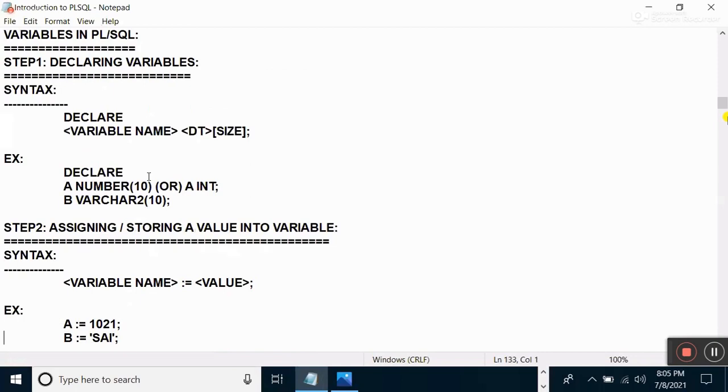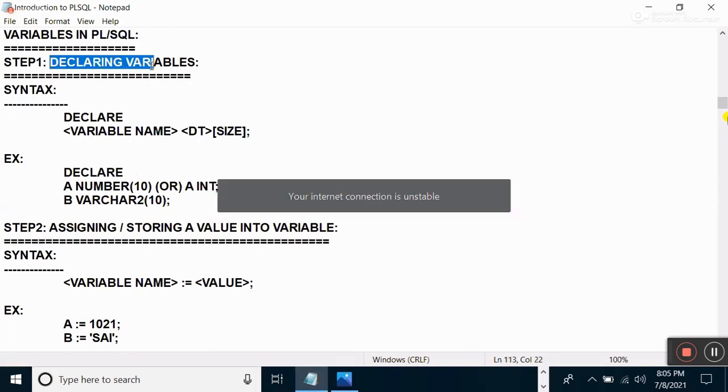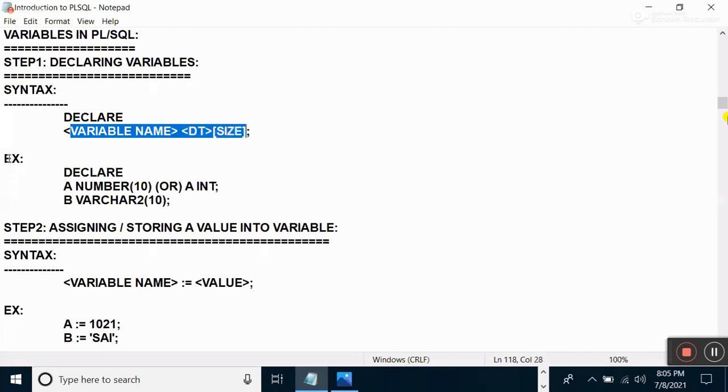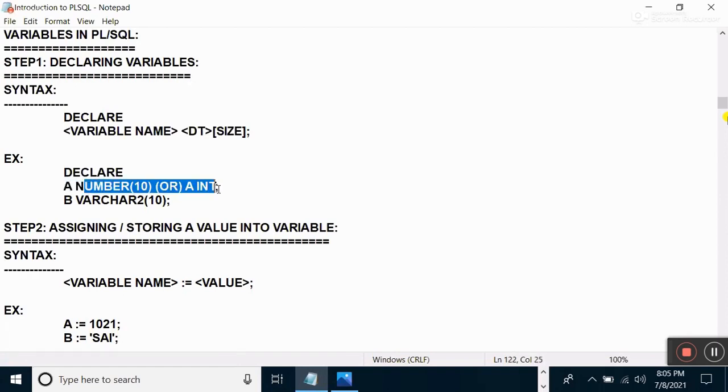Whenever you want to work with variables, guys, three steps must and should be remembered. What is the first step? First one, declaring variables. If I want to declare variables, there is a small syntax: declare the variable name, data type, and size. For example, A is a variable name with data type number, or integer. B is a variable, it's a VARCHAR2 of 10. So whenever you want to declare your variables, you can declare them like this: A number, B VARCHAR2.